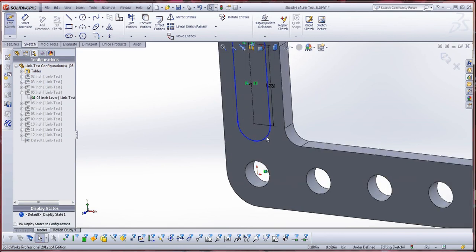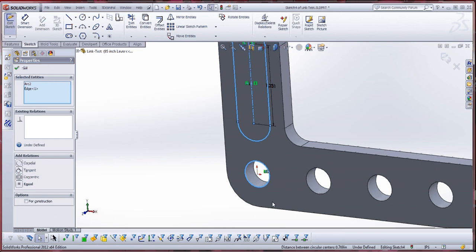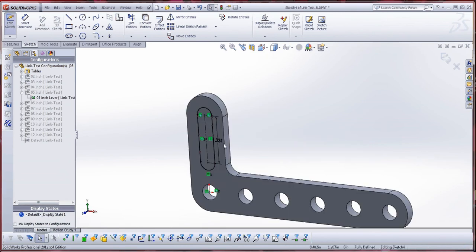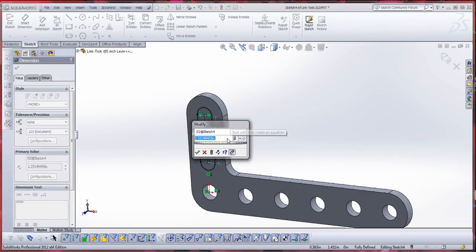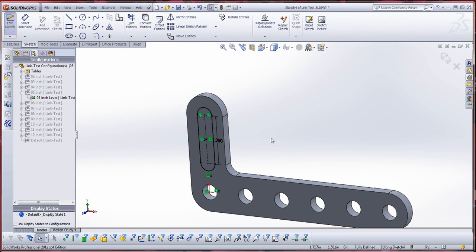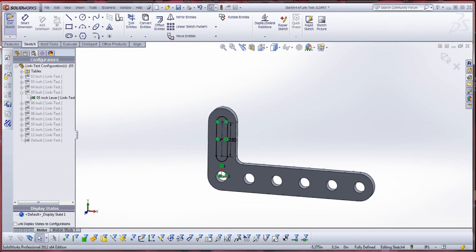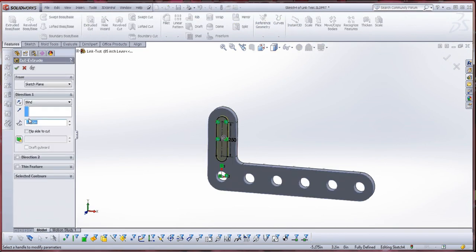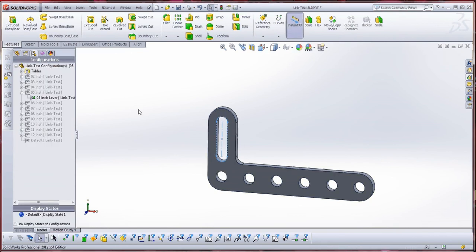But there's another way of doing that. If I were to click on that arc, or that slot sketch, and the edge of this hole, I can make those equal to each other, and that works the same way. So now all I have to do is type in 1.25, and now we have our slot sketch entity in there. Go to Features, Extrude Cut, we're going to go to Through Wall, and there we have it.